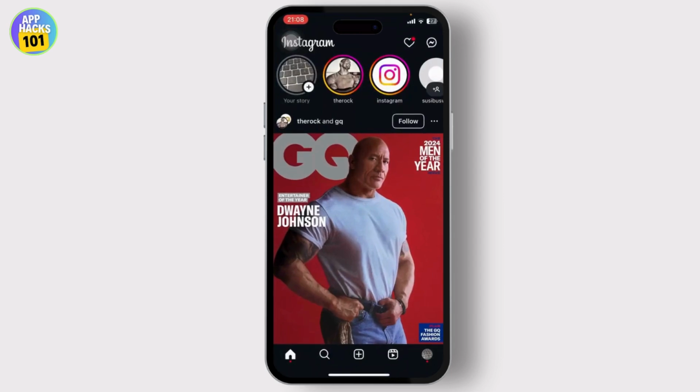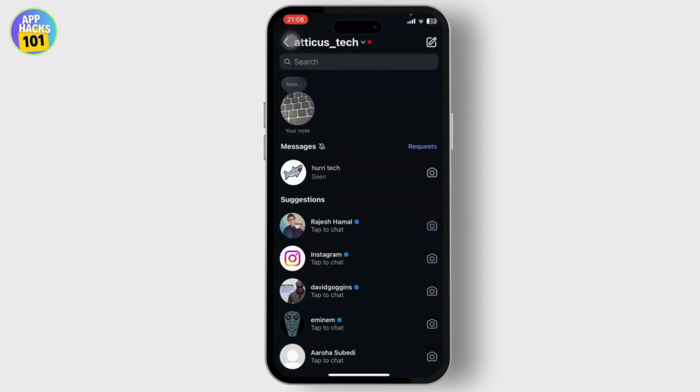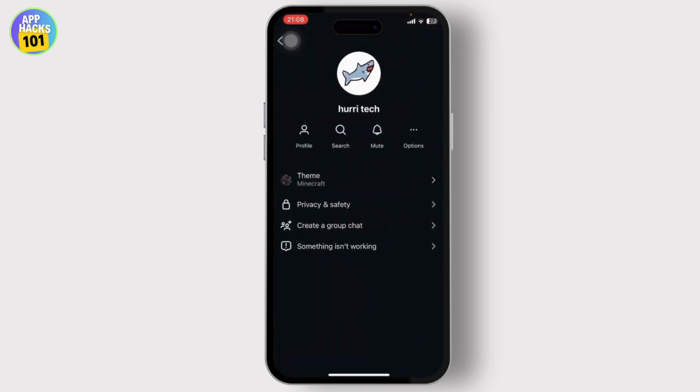First, open up your Instagram. After you open your Instagram, you might want to go to the profile of the person that you want to hide your Instagram posts from.